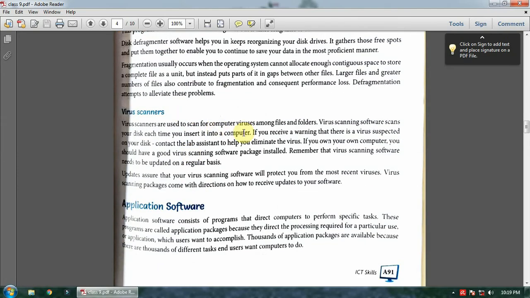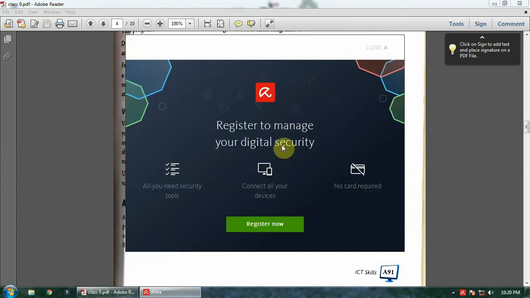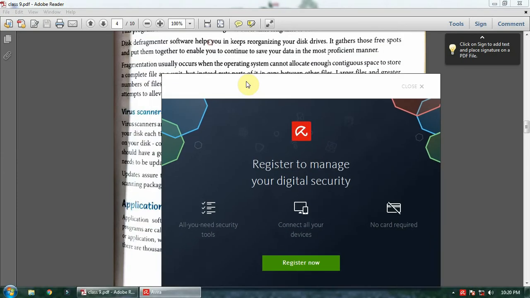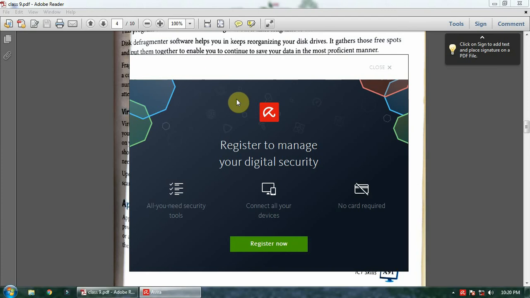Then virus scanner. Virus scanners are software, also known as antivirus, for scanning if any virus is there in the computer. So if you do not have any antivirus software, you should install one so that you can protect your computer. In my computer I have installed Avira. I have been using this antivirus for about 10-11 years, and it has been performing very well. No virus has been detected yet, and my computer was never affected by any virus.